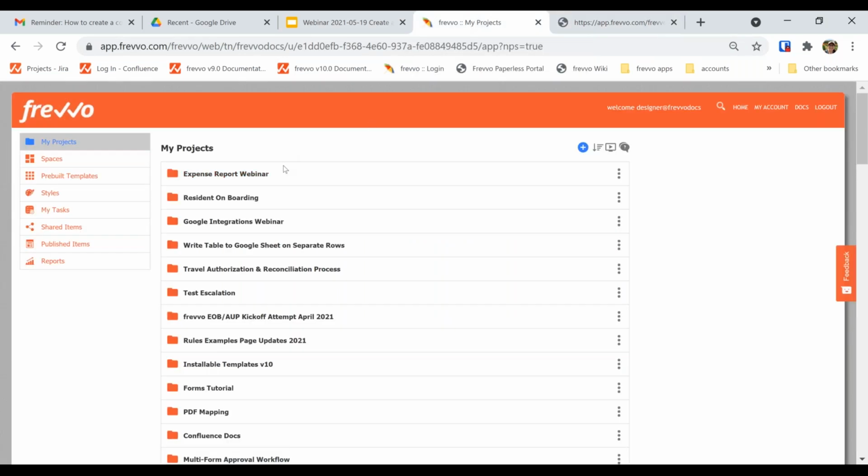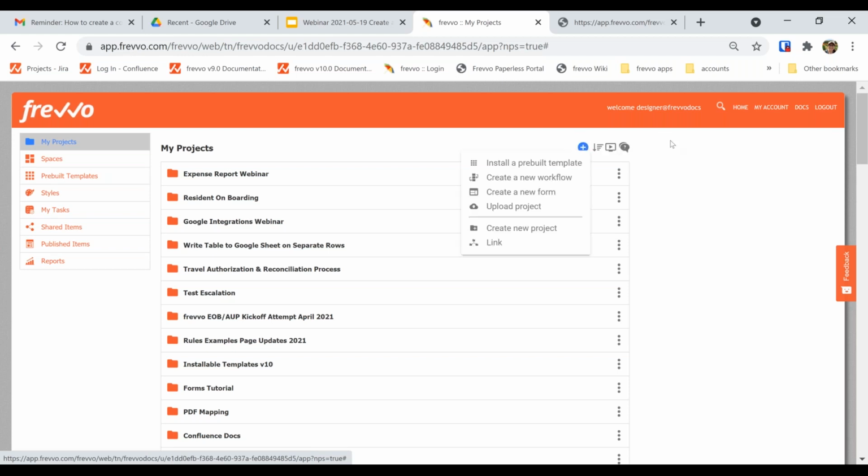So now you're seeing on my screen, I'm logged into frevvo as a designer user. So this is a special user with a frevvo.designer permission that can build workflows and forms. So the easiest way in frevvo and the fastest way to build a form is to use our installable templates. These are templates that frevvo's customer success team has pre-built for you with controls, business rules, customizations, and all kinds of cool stuff. So it'll save you time.